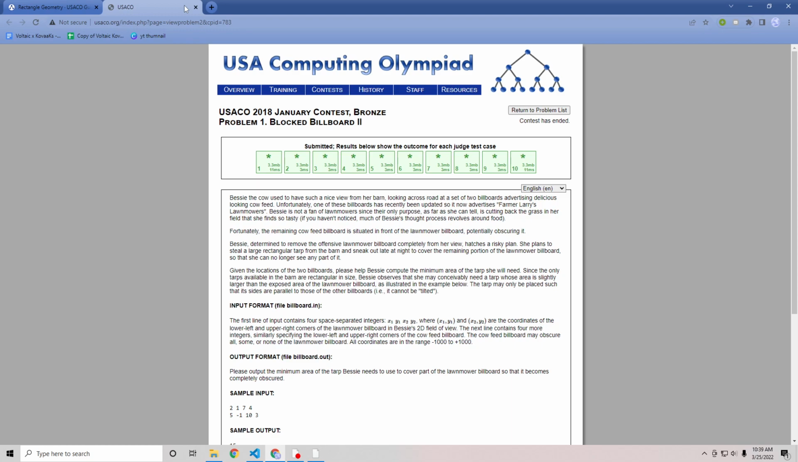So in the input we're given x1, y1, x2, y2, which are the lower left and the upper right corners of a billboard. The first rectangle is the lawnmower billboard, which we want to obscure, and the second is the remaining cow feed billboard, which is in front of the first billboard. So we're trying to find the minimum area of the tarp that Bessie needs to use to cover part of the lawnmower billboard so that it becomes completely obscured.